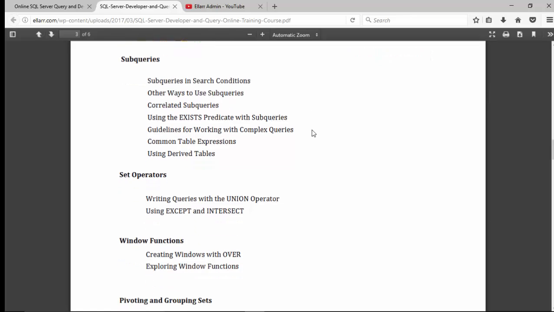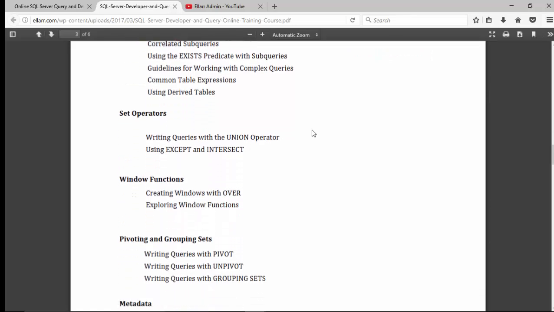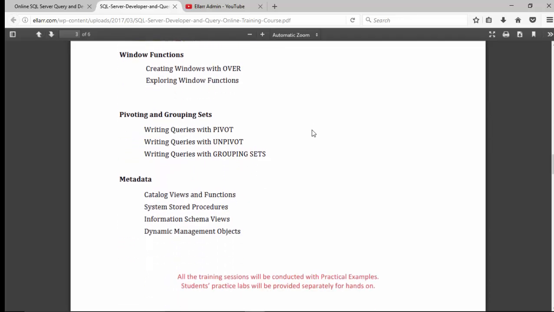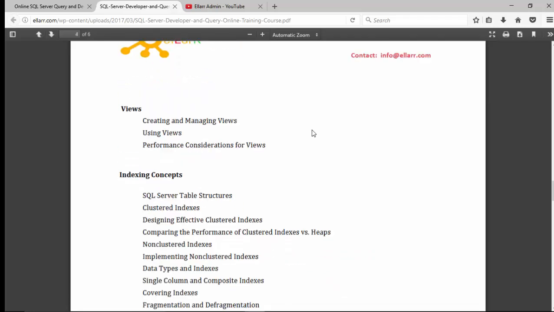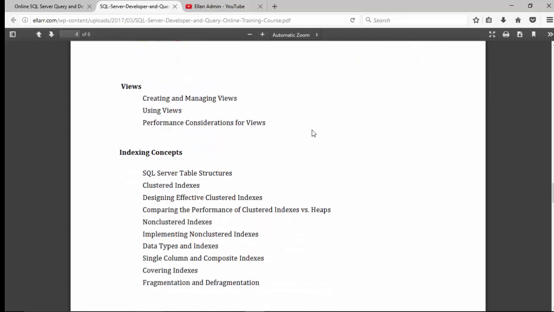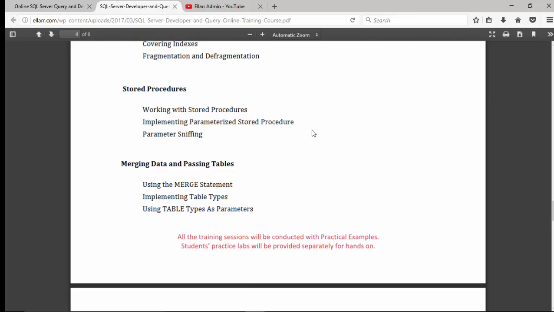It also includes subqueries, set operations, and window functions. In window functions, in 2012, a new concept was introduced called framing. Then pivot, unpivot, grouping sets, and metadata, in which I will talk about data about data. Then we have some development concepts like view, index, and stored procedures.